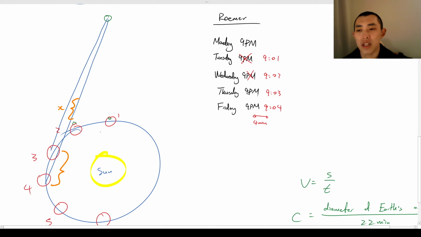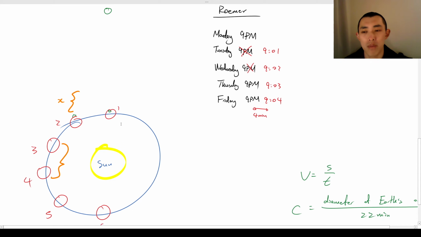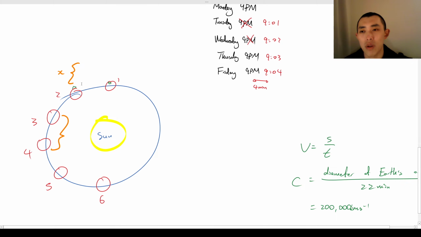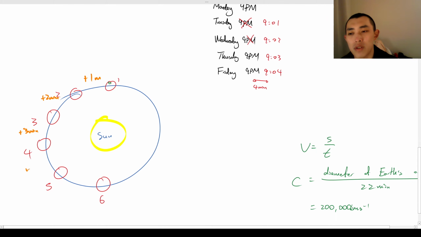So if we want to be more precise about this, we're not actually going to be adding 1 minute by 1 minute by 1 minute. It's actually going to be closer to something like this. I might have one minute here, plus 2 minutes here, plus 3 minutes here, plus 2 minutes here, plus 1 minute there. It should be symmetrical.